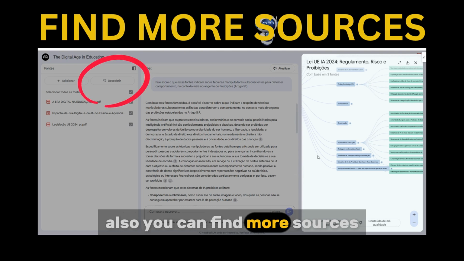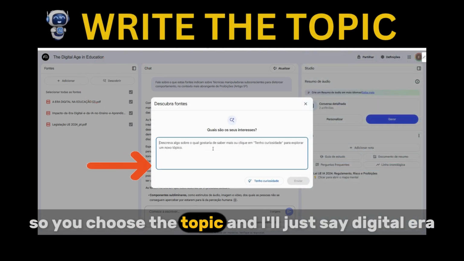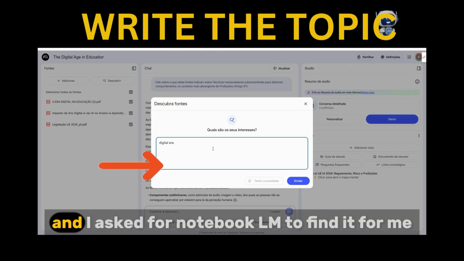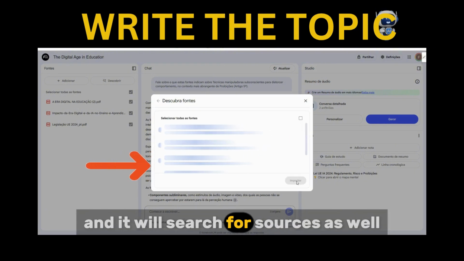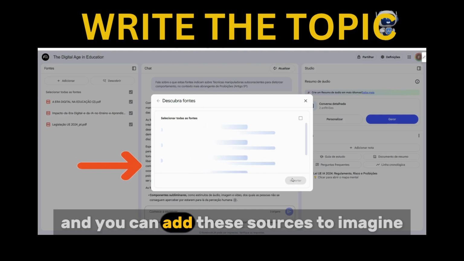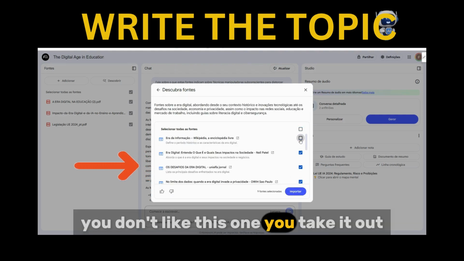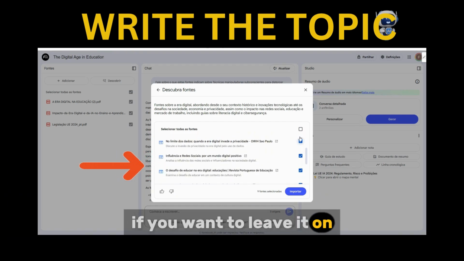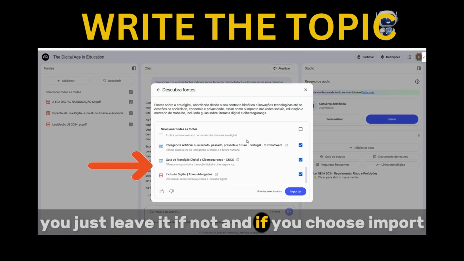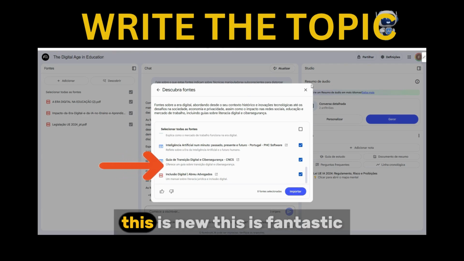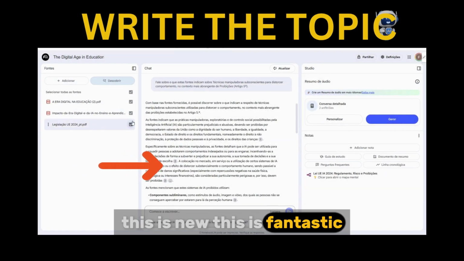Also, you can find more sources. So you choose the topic, and I'll just say digital era because that's the topic I have over here, although it is in Portuguese. And I asked for Notebook LM to find it for me, and it will search for sources as well. And you can add these sources. Imagine you don't like this one, you take it out. If you want to leave it on, you just leave it. If you choose import, it will appear on your left menu. This is new. This is fantastic.